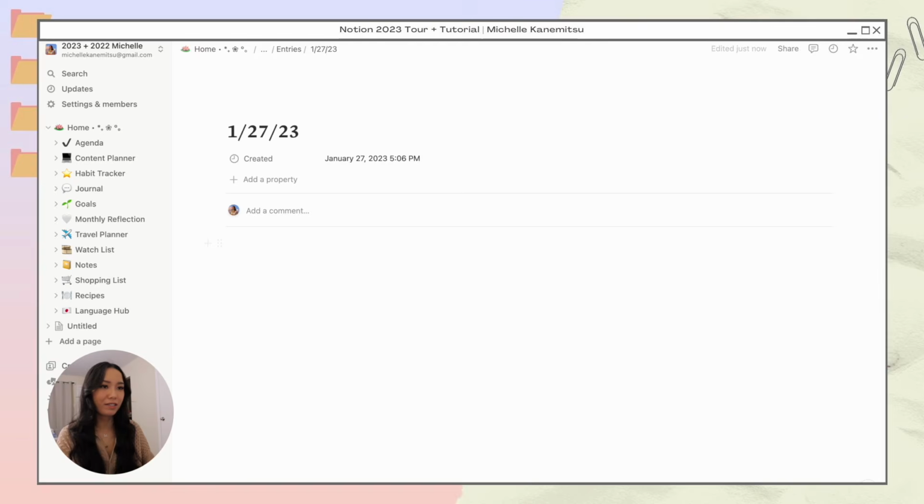Or you don't even need to use any of those templates. You can just start with a blank page and just start writing whatever you want. Just brain dump, word vomit, because sometimes that's all we really need.